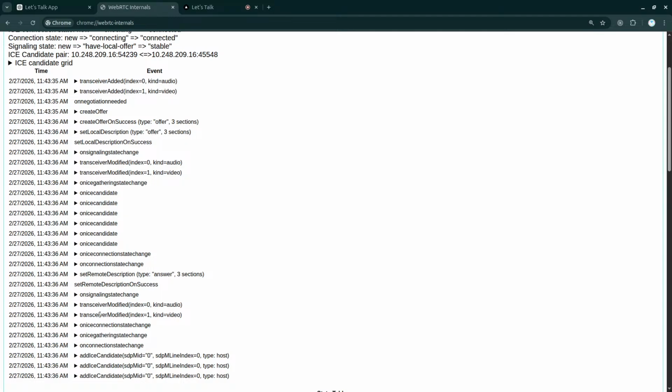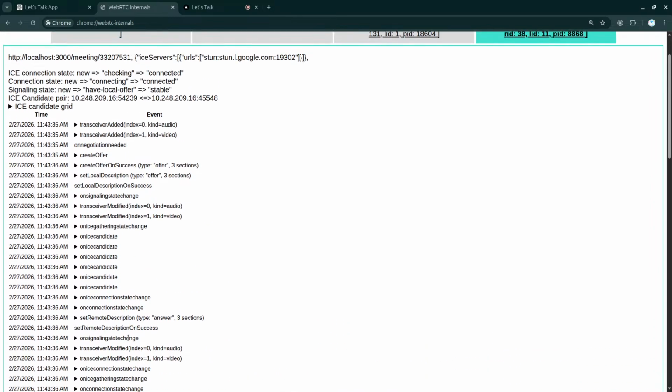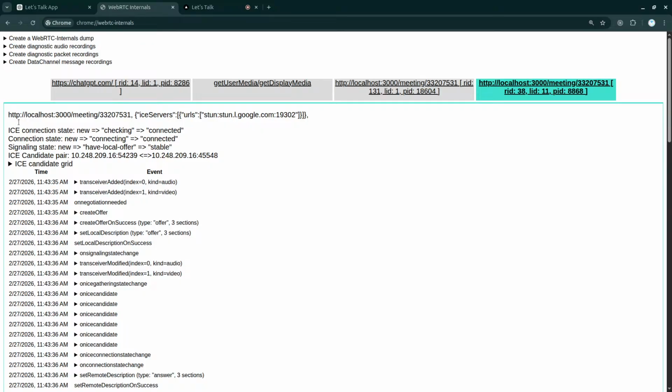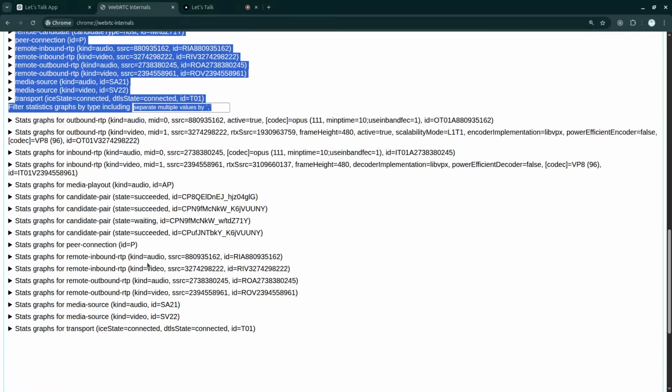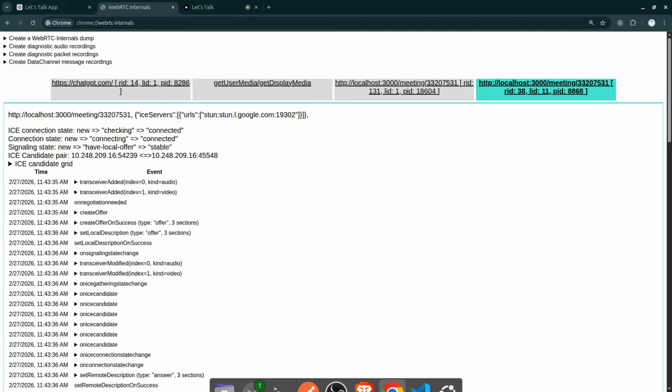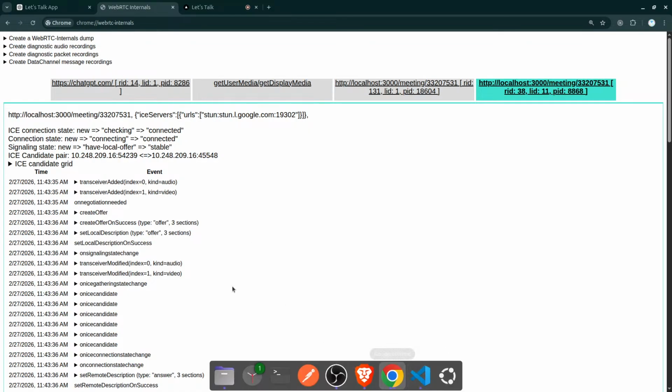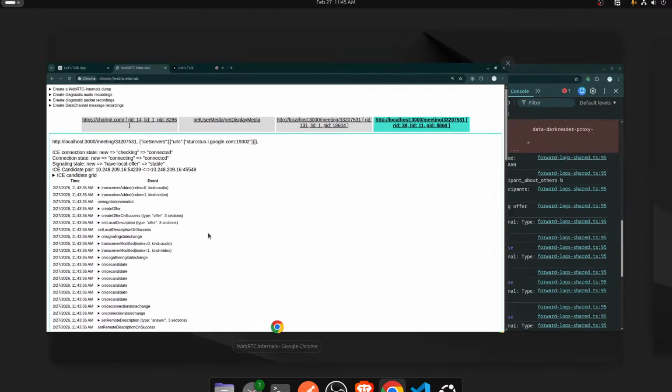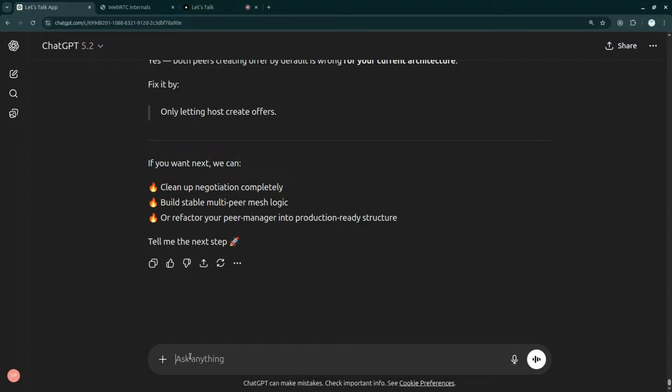Remote answer on signaling state transfer receive. Let me copy the whole thing from here this time. Control C. One user is unable to set the offer, for what? Ultimately, it gets the answer. Maybe that answer is not getting set to the remote description and all.